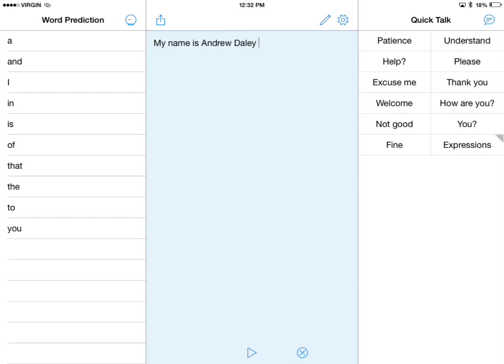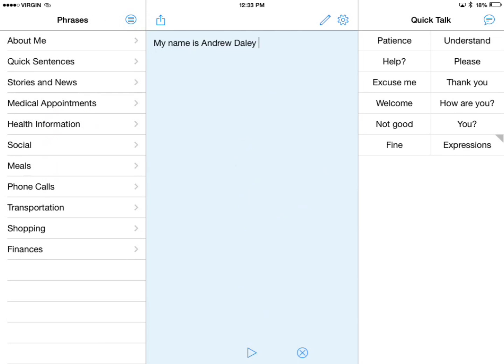So let's get started. I guess the best way to start is to talk about the layout of this software. You can see on the left-hand side there's a word prediction list, which is actually following the process of typing. As you type, words will populate this list that it is attempting to predict that you think may be the next word in the sentence. In the middle, of course, you've got the editable area that will also have the play button down here at the bottom that will play back whatever it is that you type. So if you have a predetermined sentence or phrase, you can also pull that up from the side here.